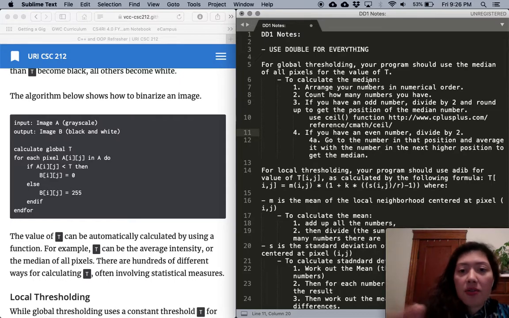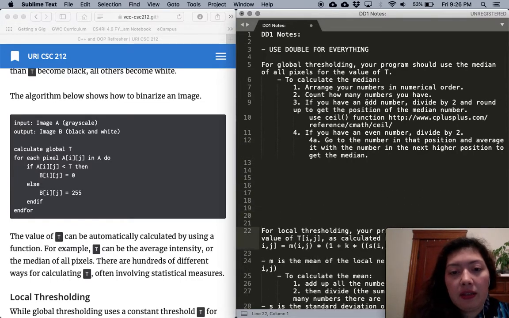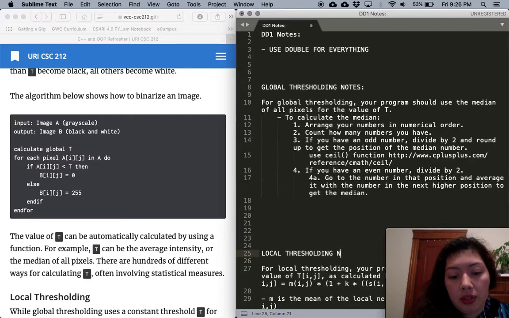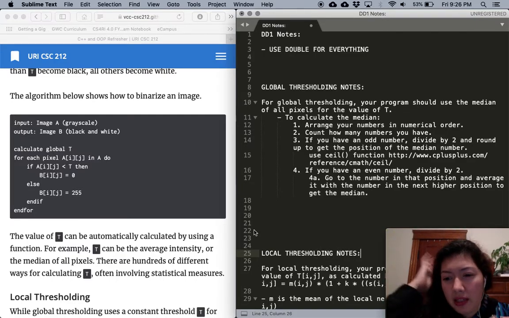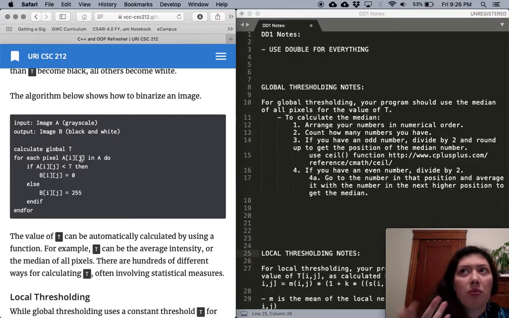So if you're using something like a Word document, it'll be easier to organize yourself a little bit. I'm just going to put in a lot of spaces here. So this is for everything. This is global thresholding notes. This will be local thresholding notes. And that way I can keep my things separate. So I have the pseudocode here. So calculate the global t, which you do this way. For each pixel in aij, so aij, well, you know, what is that?